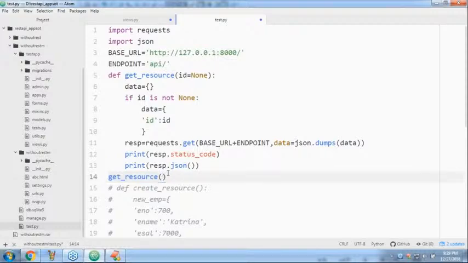If I pass ID 3, now I want only the third ID record. But the URL is always the same. The base URL and endpoint are always the same. I don't want to change them, for both.